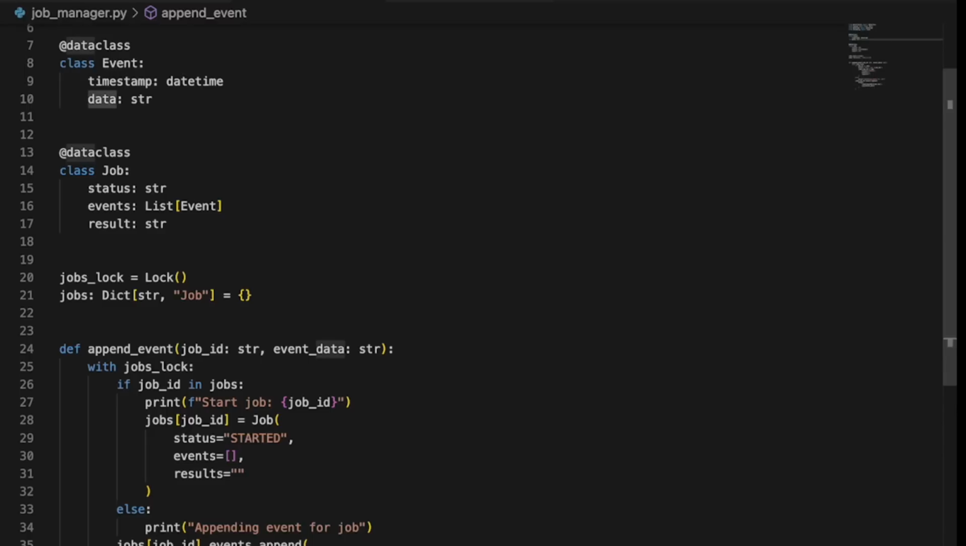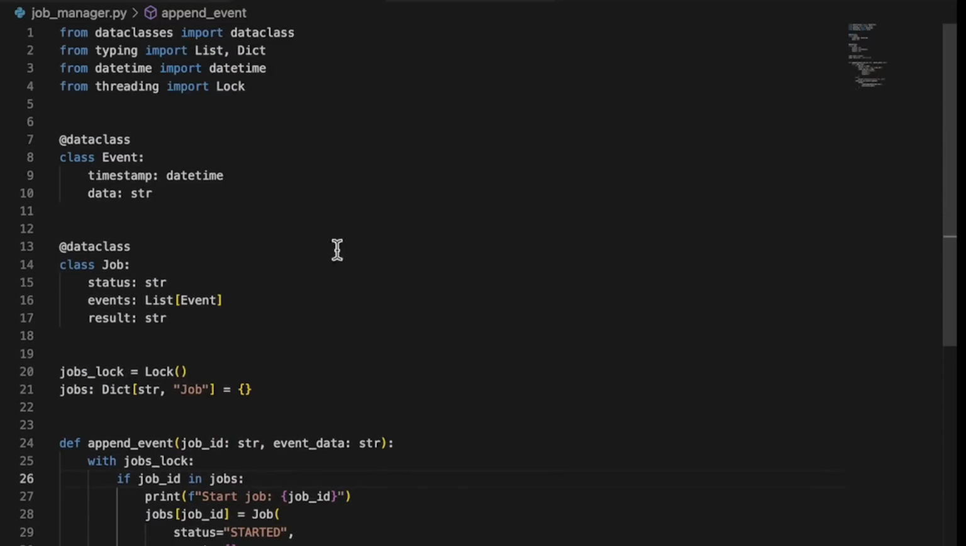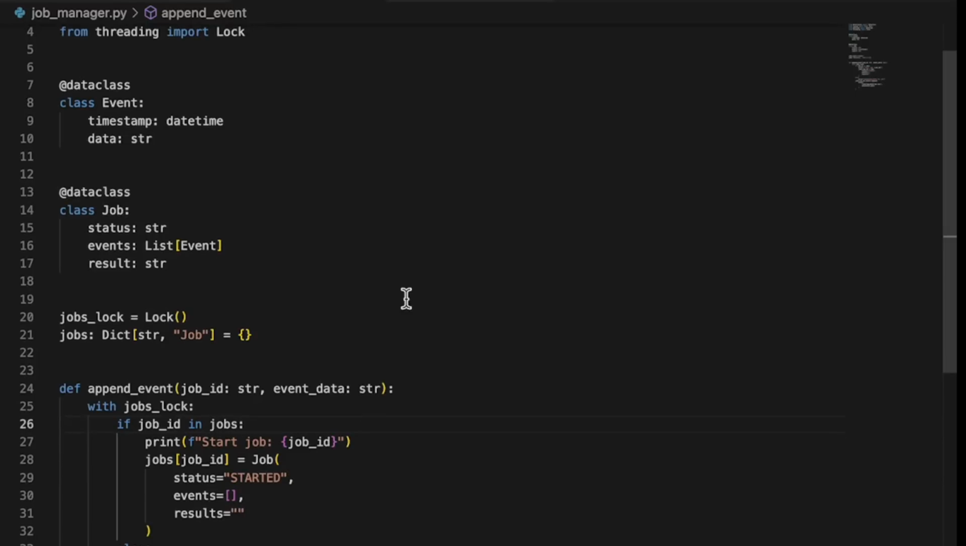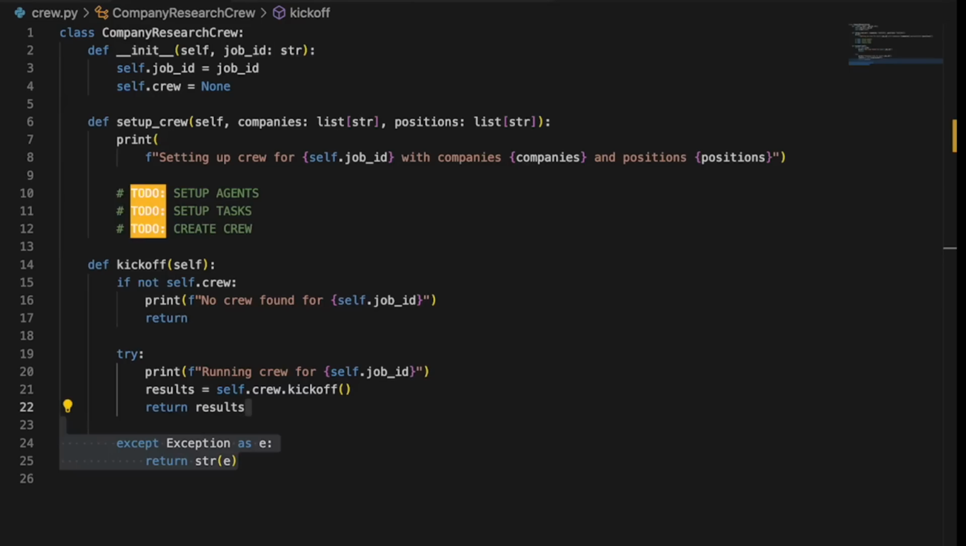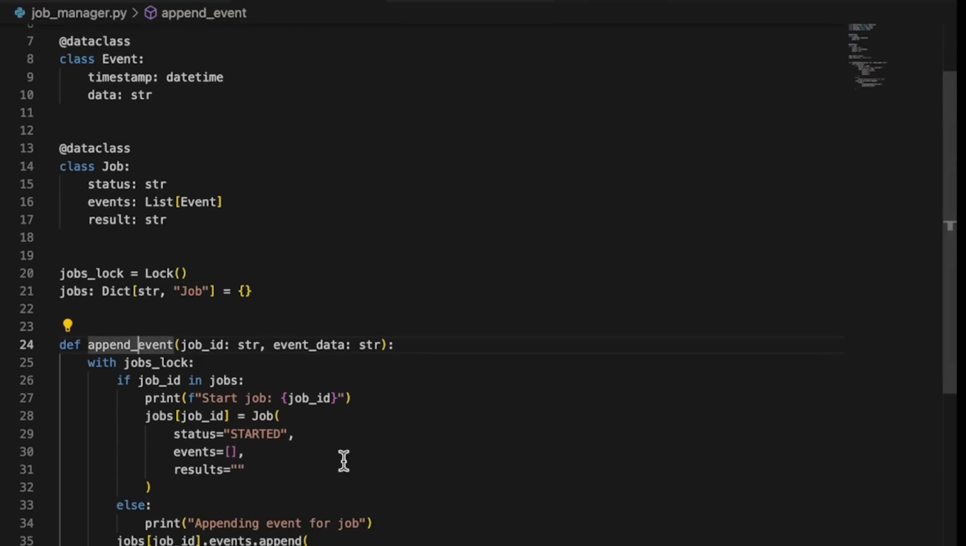And then we're going to pass in our data, and that's going to be equal to the event data that we're passing into this function. Okay, cool. So you guys actually just finished working on creating this jobs manager, to where we're going to be able to basically append data in our crew. We're going to be able to append it in our API. So this was a crucial component that we're going to be using throughout the rest of our application.